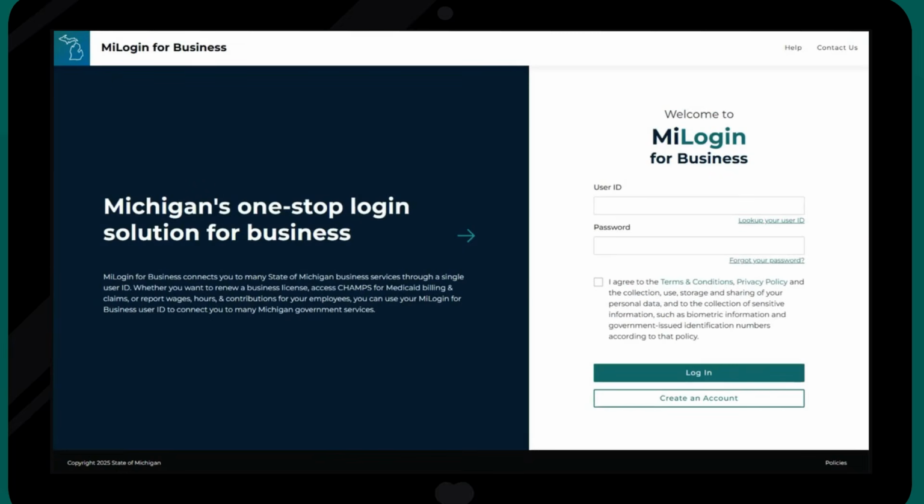On the MyLogin for Business screen, enter your MyLogin user ID and password. Remember, you'll need to have already created your MyLogin for Business account before you can continue with the activation process. If you don't have a user ID and password yet, visit MyUI University to access a step-by-step guide for setting up your account. After entering your credentials, review the terms and conditions.